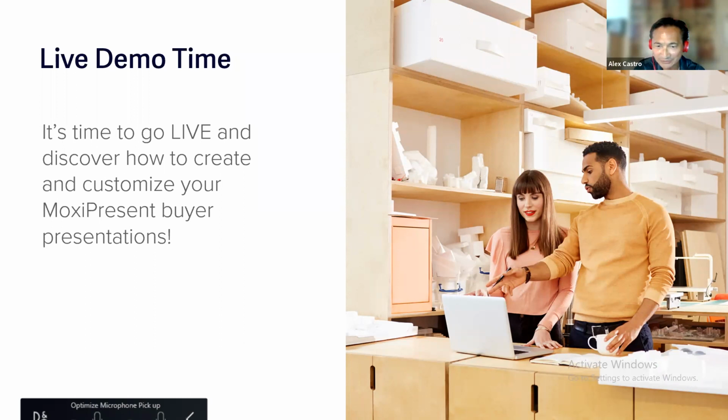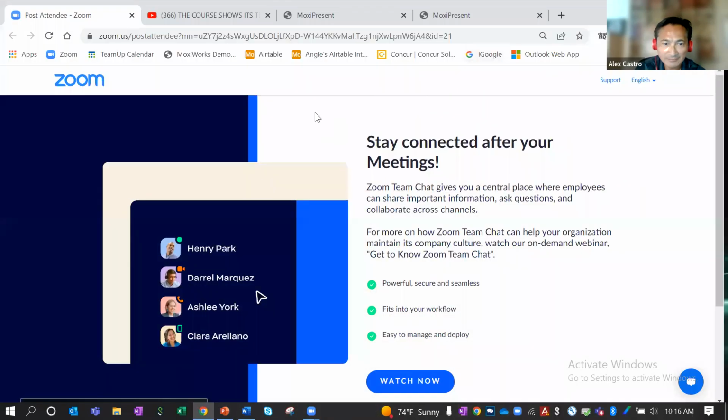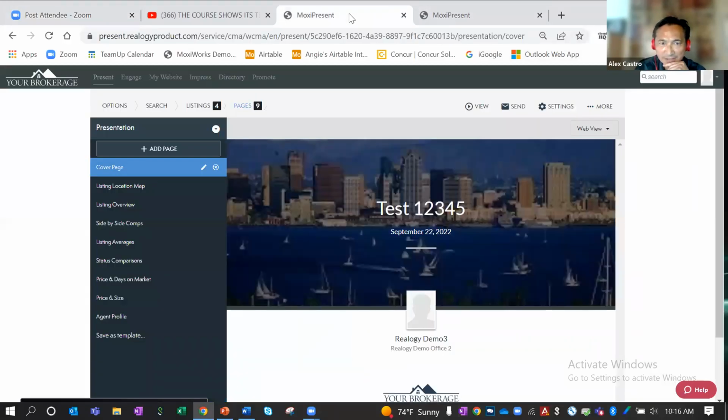Okay, so we're going to go into the demo. Excellent. So hopefully you all can see my screen. Can I get confirmation that you're all seeing my Moxi Present, or my Moxi platform? Okay, very good. Yes. All right.